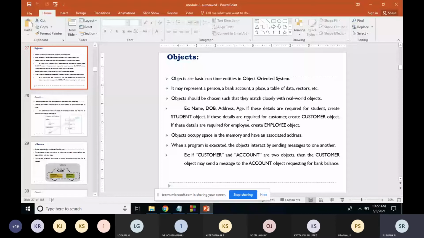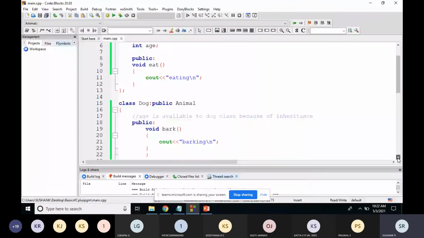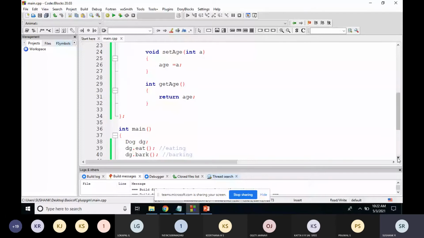So for example, if you take our example, here we are accessing the variables and functions using the object name dot function name, that's all. So this part is done, classes are done, objects are done.